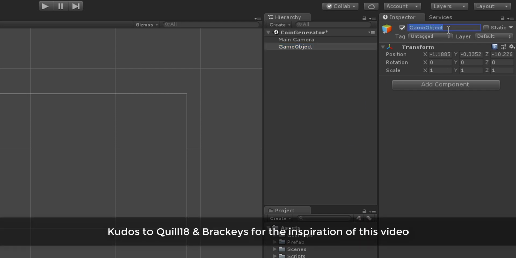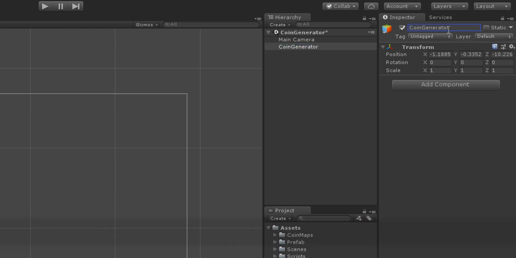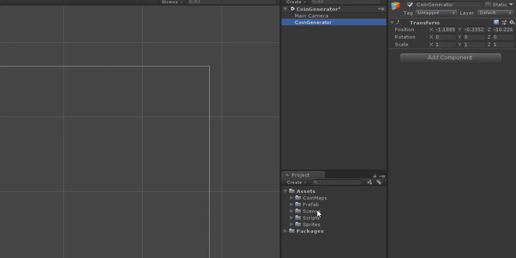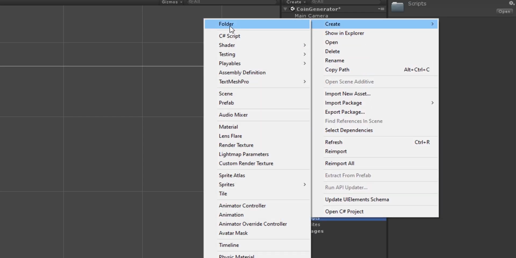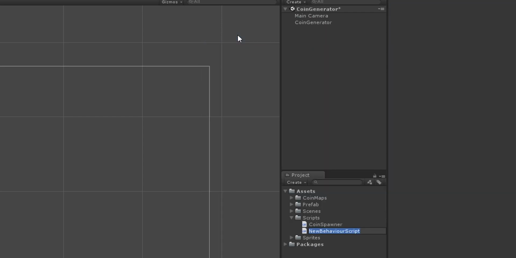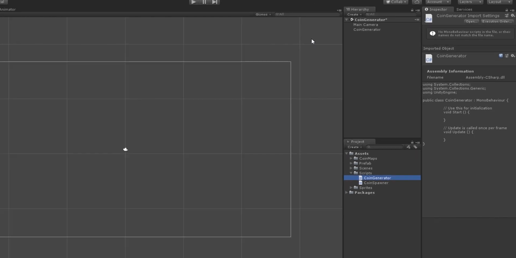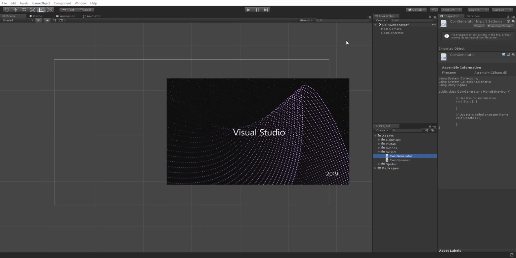First of all, I'm going to create a new empty game object on which we are going to attach our script, and I'm going to call it coin generator. And I'm also going to create a new C# script to attach to our game object, and I'm going to call it coin generator also. Let's get right into the coding part because that's where all the magic happens.